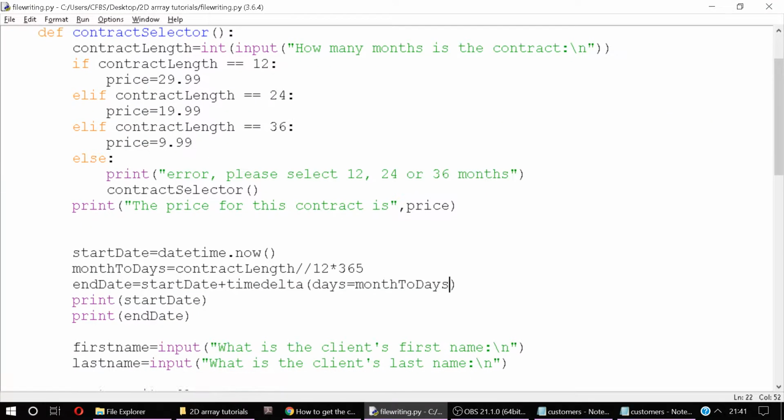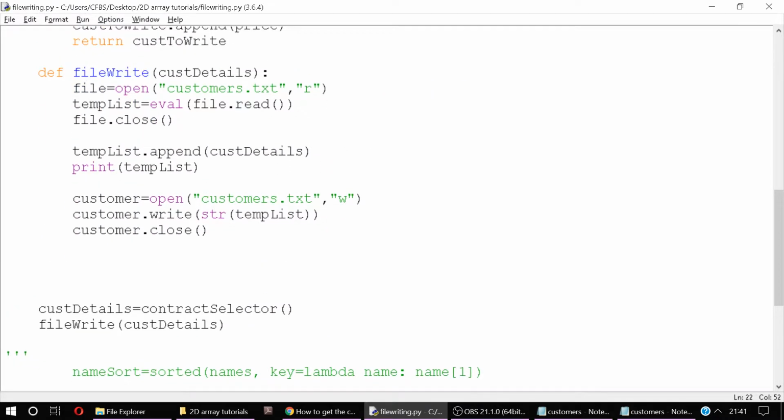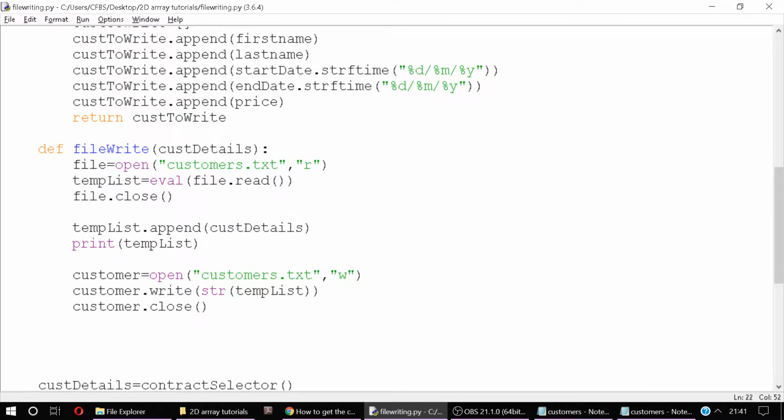Now what we need to do then is we've got contract selector, we've got file writer. It might be a good idea to be able to output all contracts in order. Would that be useful? Or just outputting all the contracts on new lines to start with, and then we can talk about sorting maybe in another video because this has got quite lengthy already, right? Yeah, so let's just talk about def.